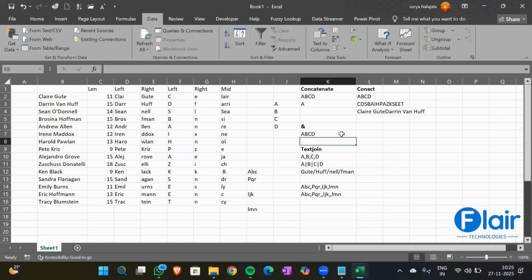Now, are you all clear with the concatenation functions? Concatenate, concat, the ampersand symbol, and TEXTJOIN. So all this you are clear with? You're good with that? Yes, sir. Very good.